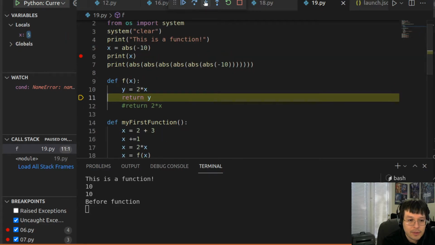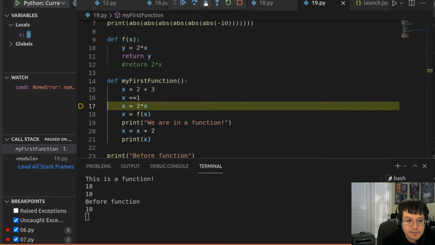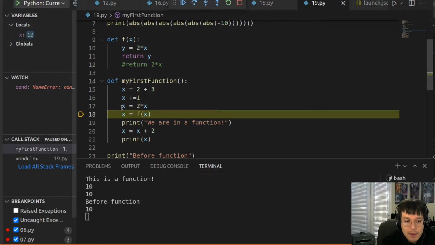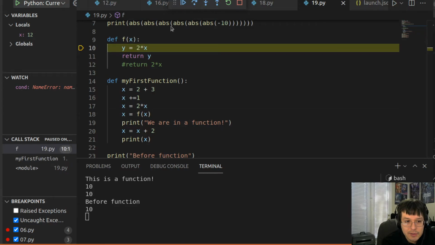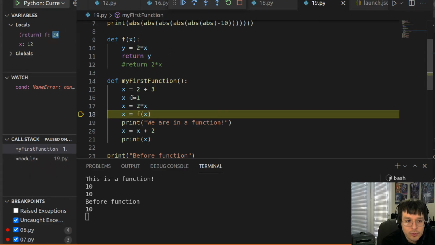Okay, so that's running f(x), printing out the 10. Now we're running my first function. The value of x is 6. It's 12, but now we're going to call f(x). So it's going to run f(x), it's going to do 2 times x, so it's going to make 24. And it's going to return that, which means 24 is going to be written into x.